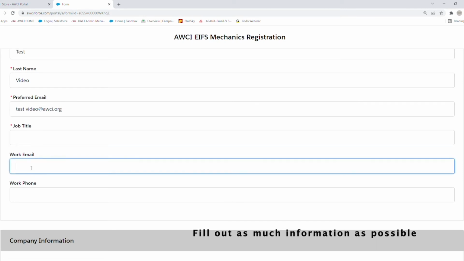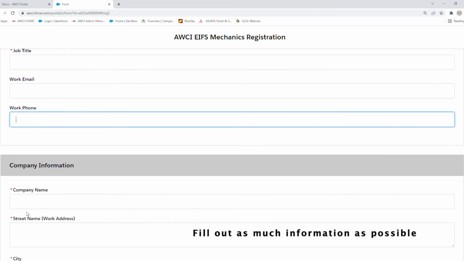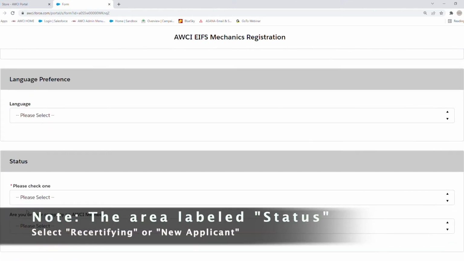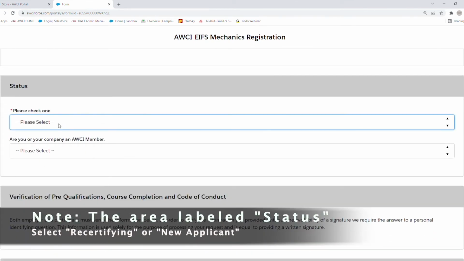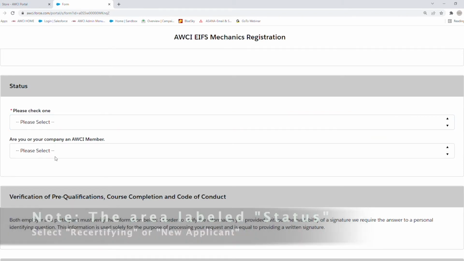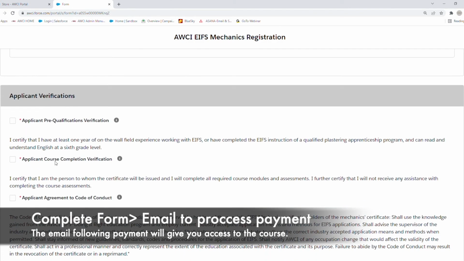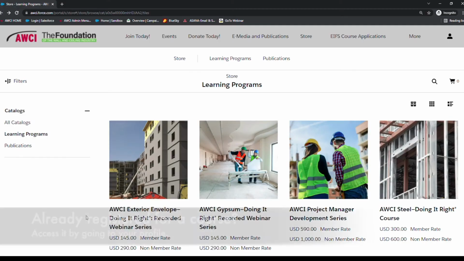Please fill out as much information as possible and note that there is an area labeled Status. It is in this area where you will select whether you are recertifying, that the certificate expires this year, or a new applicant. Once you complete the form, you'll receive an email to process your payment. The email following the payment will provide access to the course.